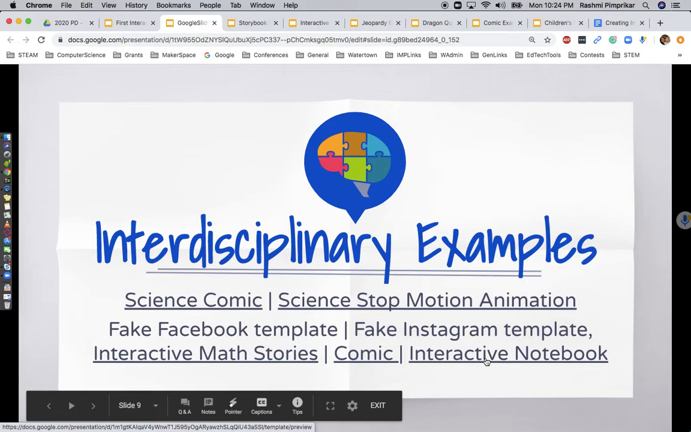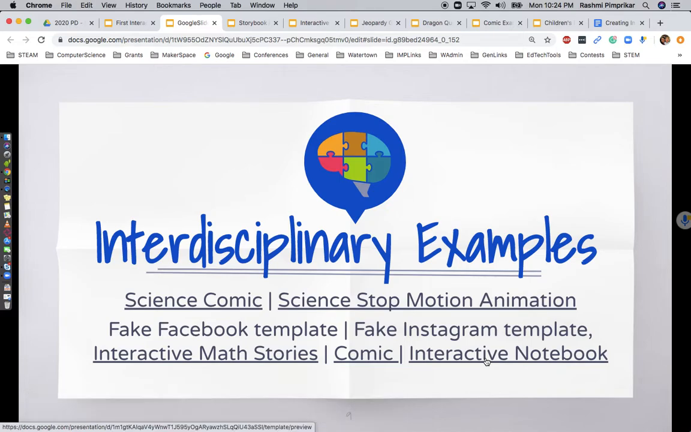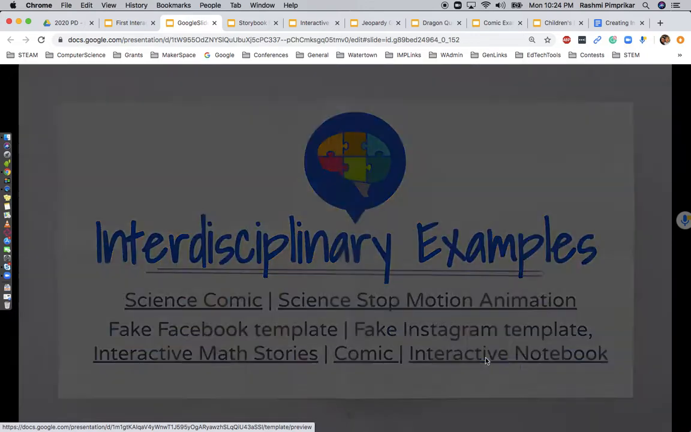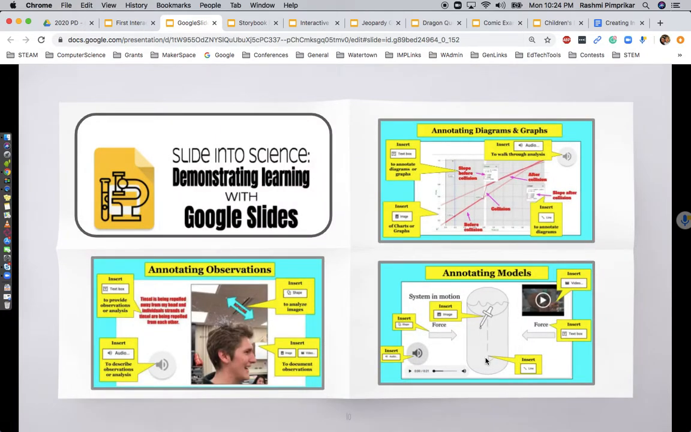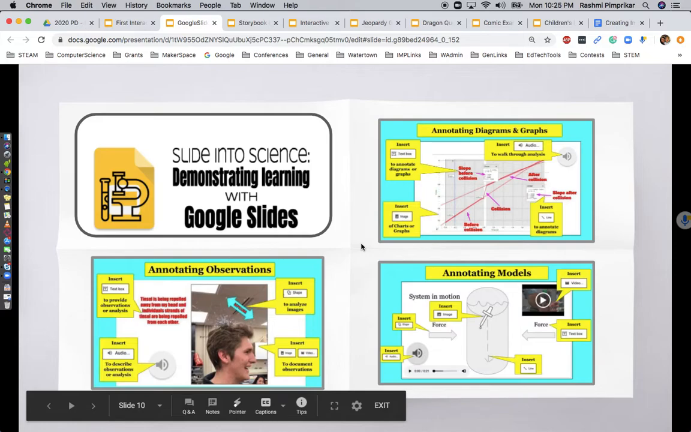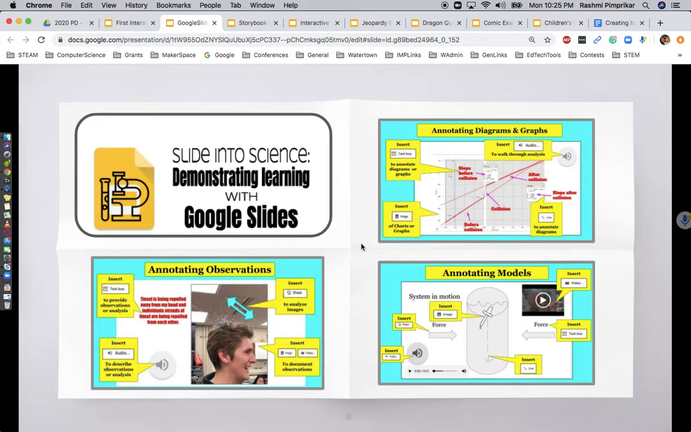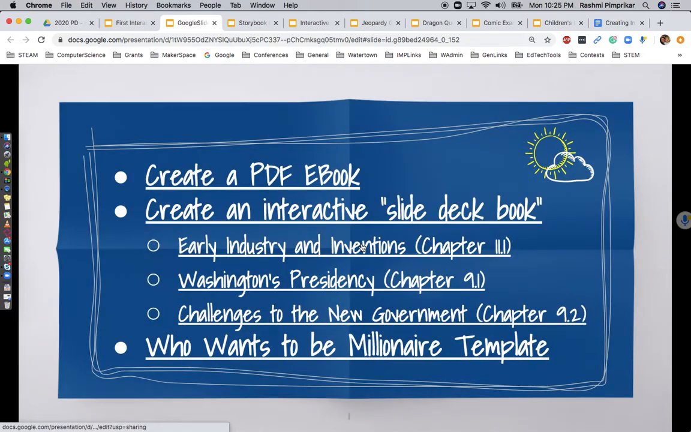There is also an example of an interactive notebook that I've included in this that you can take a look at. This was a quick example to demonstrate learning with Google Slides about annotating observations, annotating models, or annotating diagrams and graphs. And you can insert audio, you can insert text as well as images into an existing slide deck to annotate as well as record your observations.